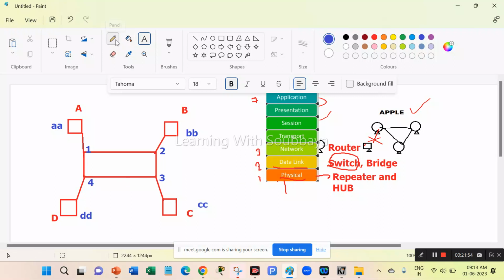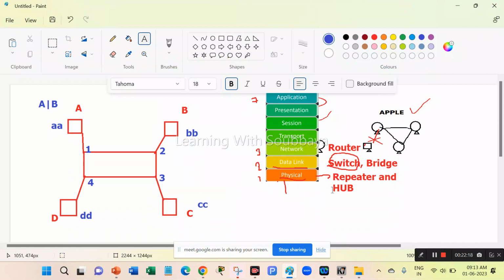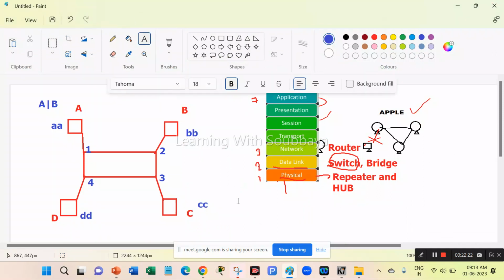Now I want to forward the information from A to B. A is the source address, B is the destination. So we know the functions of a switch. What are the three functions of a switch here? Address learning, flooding and broadcasting, and loop avoidance. This is the function of a switch.